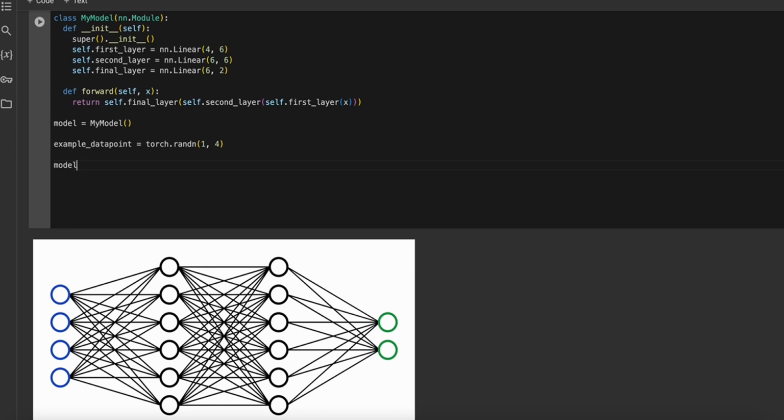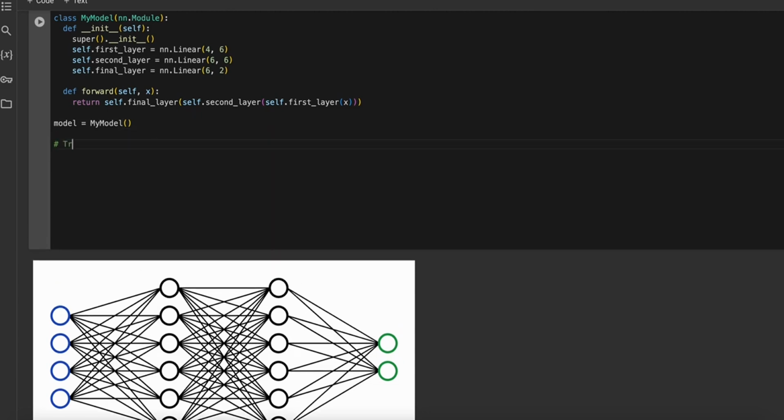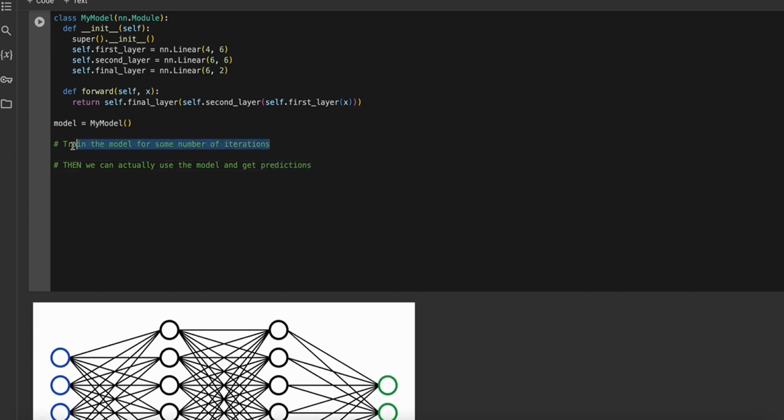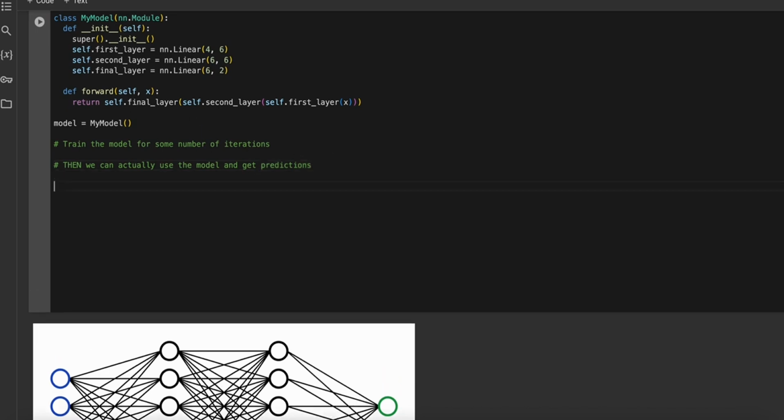While we won't cover that in this video, the next step after you make an instance of your model is to train the model for some number of iterations. Then we can actually use the model and get predictions. So after the training step is done, leaving this as a black box for now, which will involve calling various gradient descent functions from PyTorch, and that's something we're going to cover in a later video. After we train this model, we can keep using it to see how good its predictions are. We can send various example data points into the model.